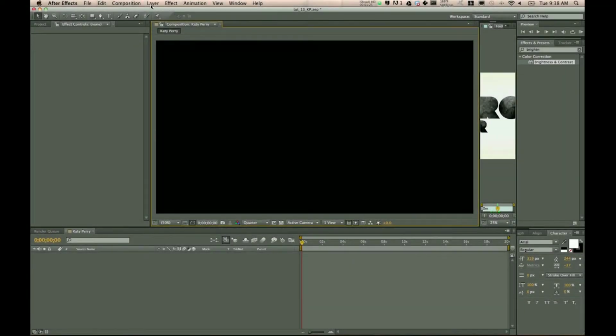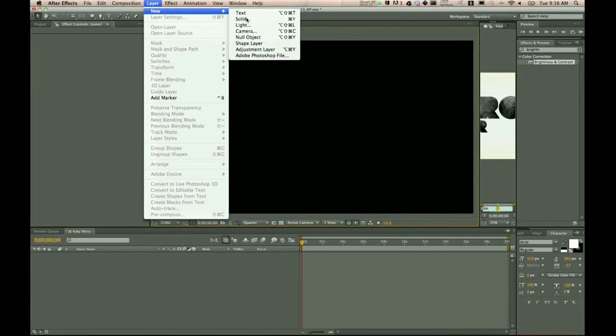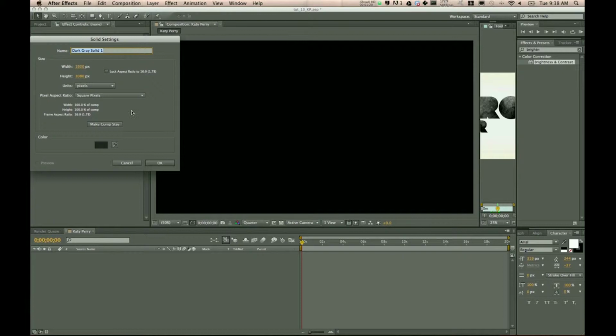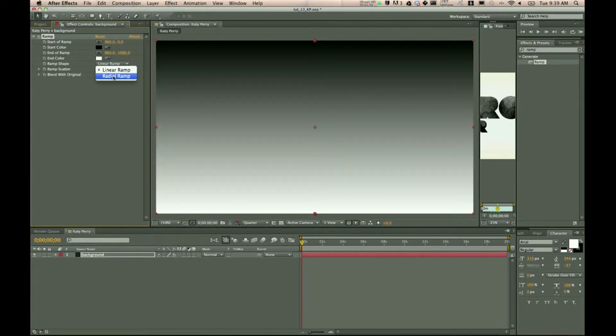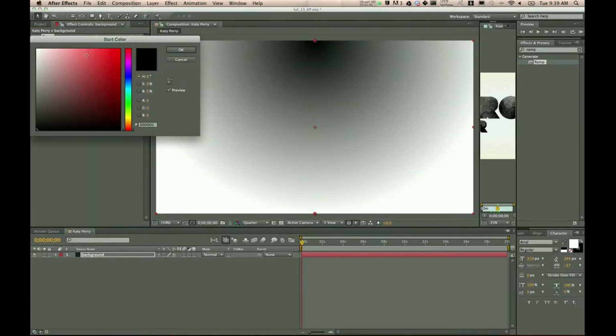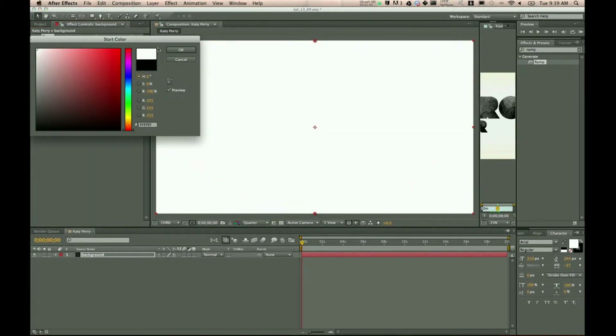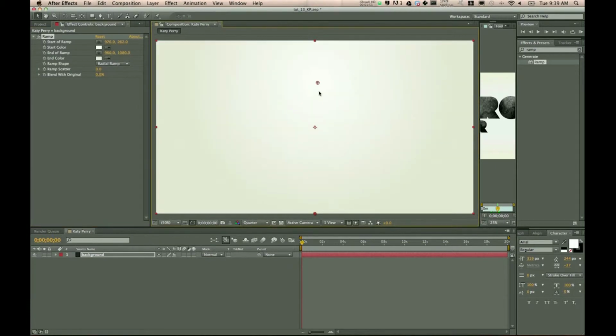First things first is we need to make our background layer. And we'll just make a solid. We'll call it background. Go over here to effects and presets. Type in ramp. Get our ramp, bring it over. Switch to radial. Make the inside white. Make the outside a creamish color. A little too dark. There we go.